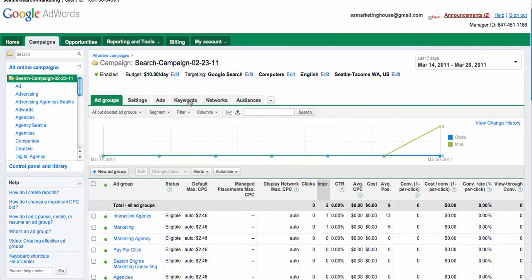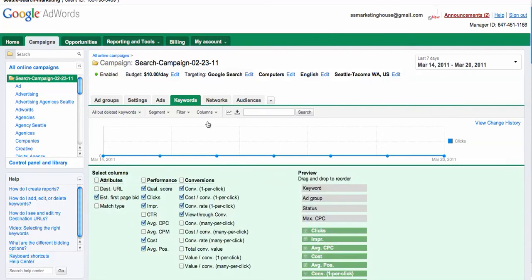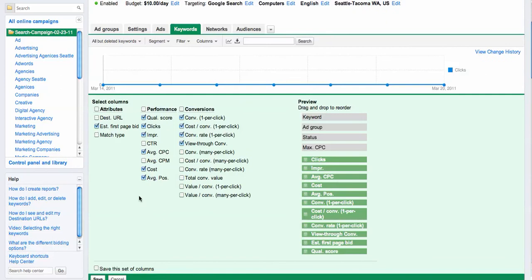Let's go to keywords, and from keywords you click on columns, and from columns you click on customize columns. I already have this one set up, so I'm just going to show you how I set it up. In the attributes, the only thing that you need to have checked is the estimated first page bid. Google tells you that for this keyword to be on the first page in Google, it costs about $5, for example. And if your bid is set at $2, then you know that your ad is not going to show on the first page. So you've got two options.